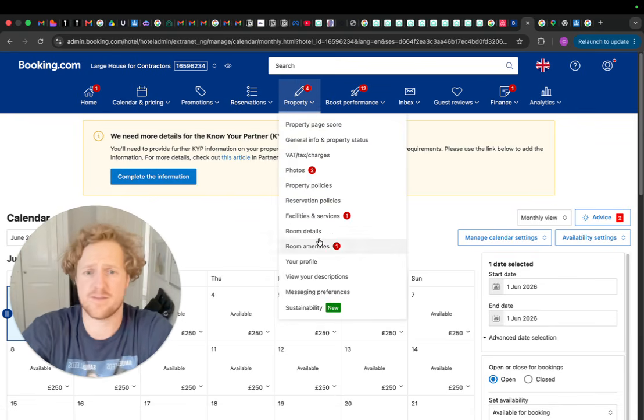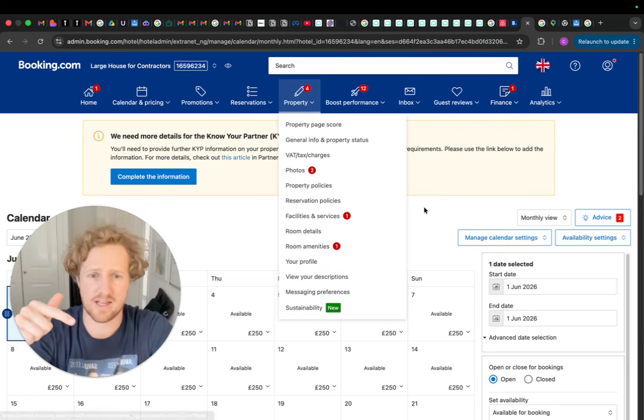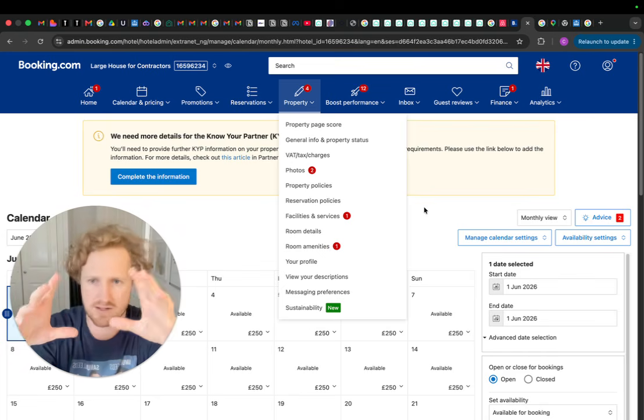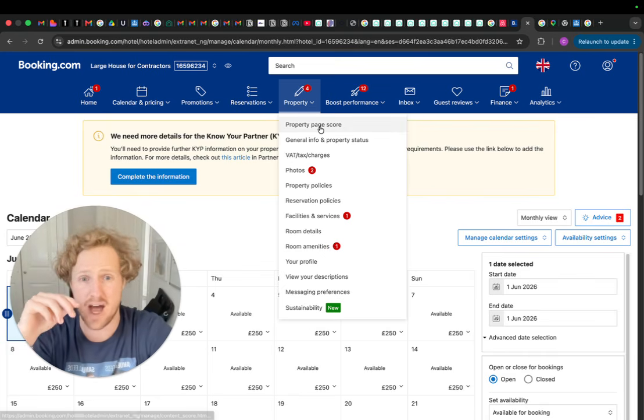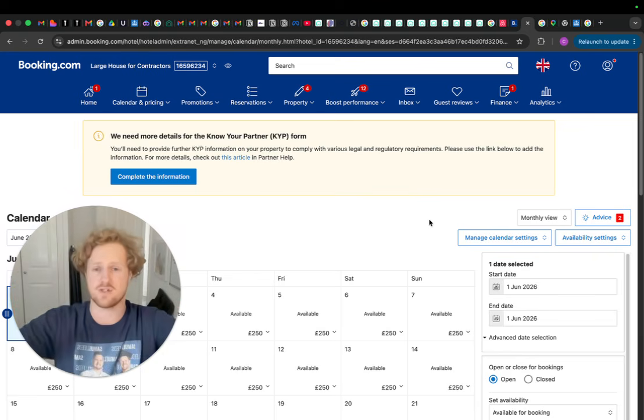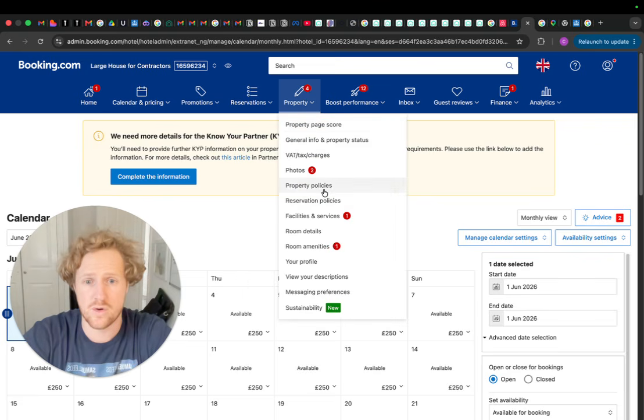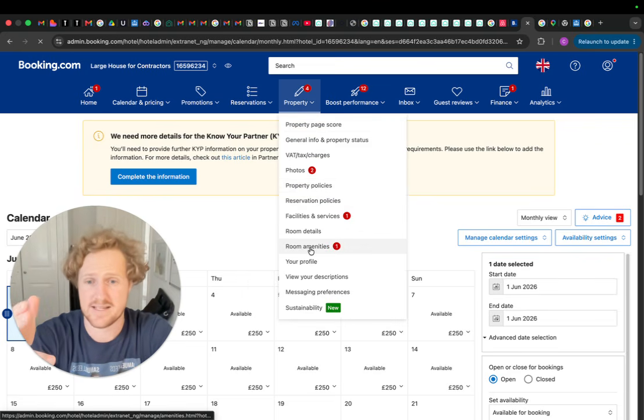Just remember to add your cleaning fees and to either make the property instant book if you're ready, or request to book if you're still trying to do things. But take your time. Everything I've just showed you is just to get the property up there. You then have to go through all of these room amenities.